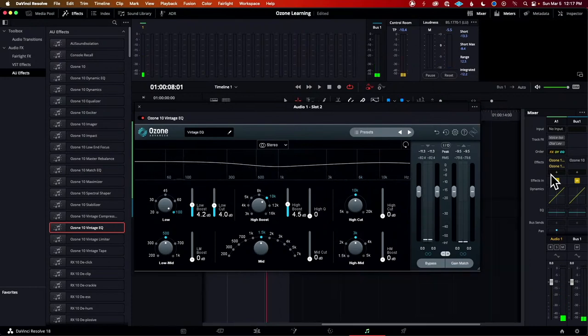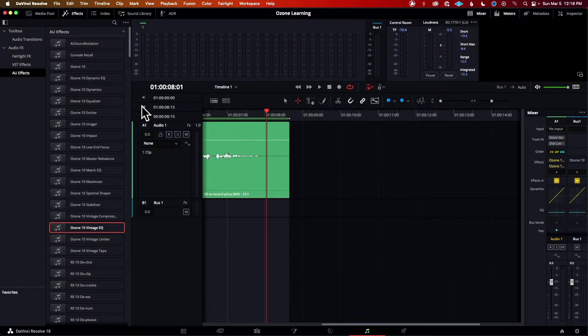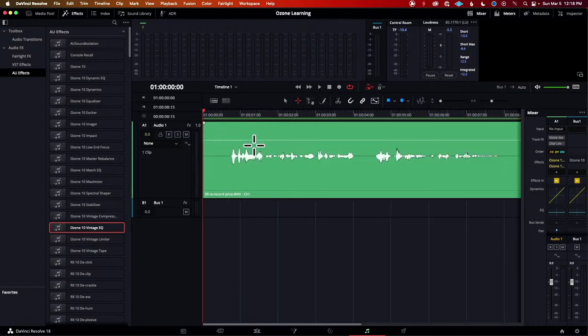Okay. So that is sort of a, if you wanted that sort of broadcasty sound, that is how you would achieve it. Or that's one way to achieve it. And again, using this vintage EQ is how we achieved it in this particular case. Okay, so overall, that's getting us closer to where we need to be, but it's still a little on the quiet side. And in fact, I forgot to do one thing beforehand.